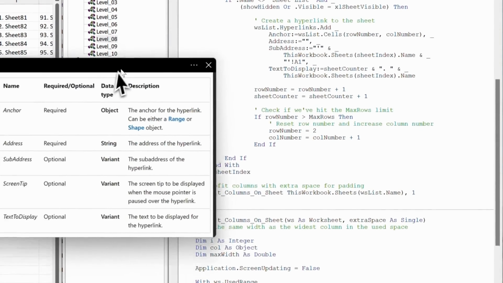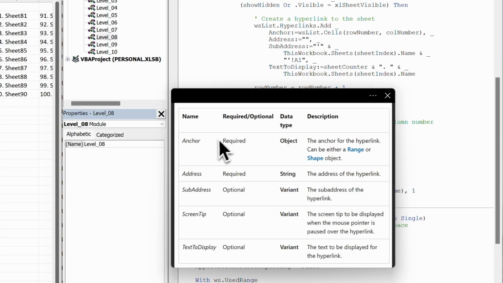Let me just drag this over to show you. We have 4 different lines, and you notice I've added an underscore after each part of this, so it's still part of the same command, but it's split over multiple lines. And we have 4 different parameters here: Anchor, Address, SubAddress, and TextToDisplay. So the anchor is the anchor for the hyperlink. That's where you click. So it can either be a cell or a range or a shape.